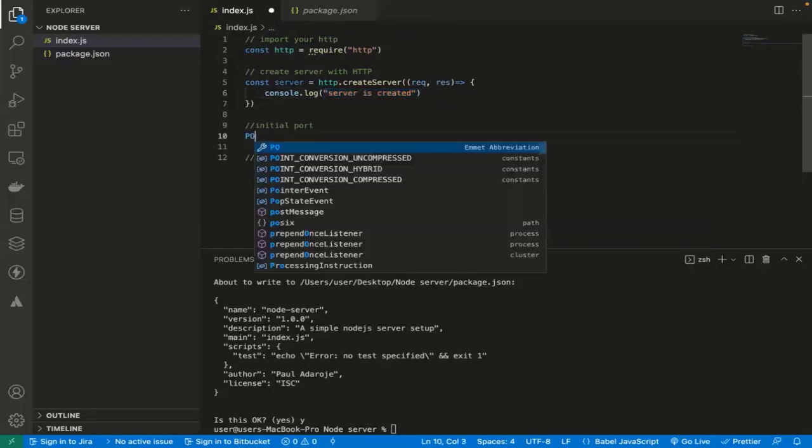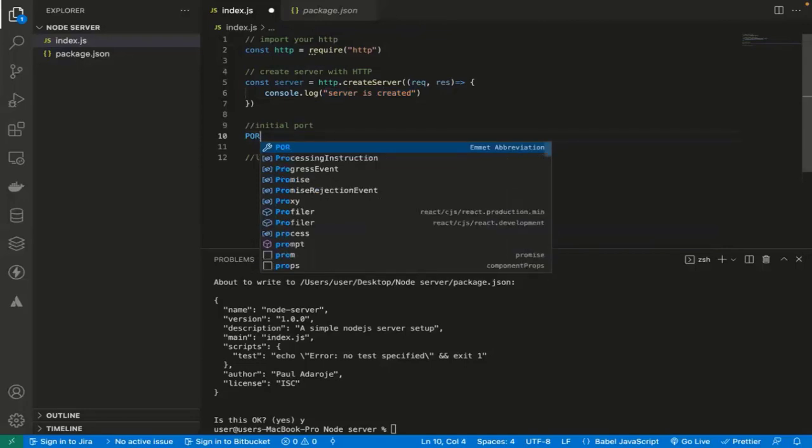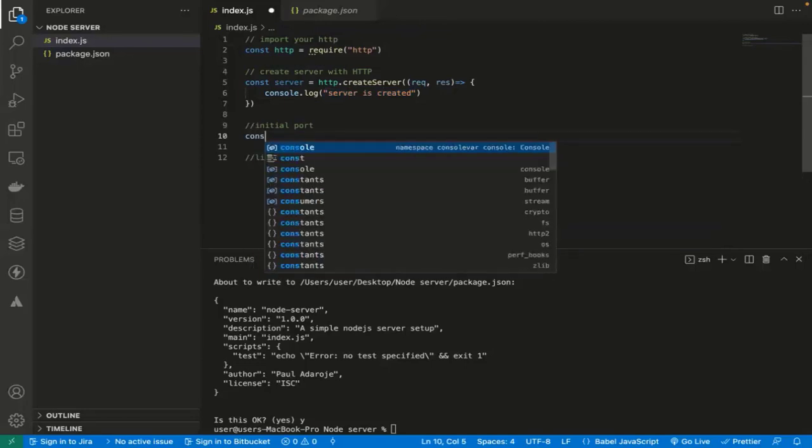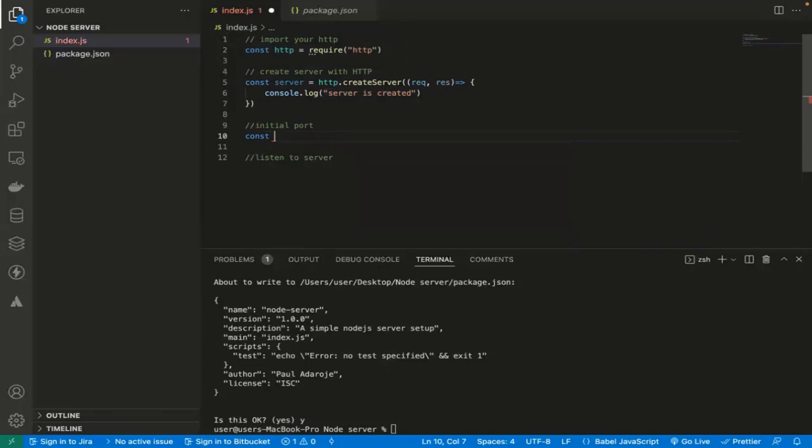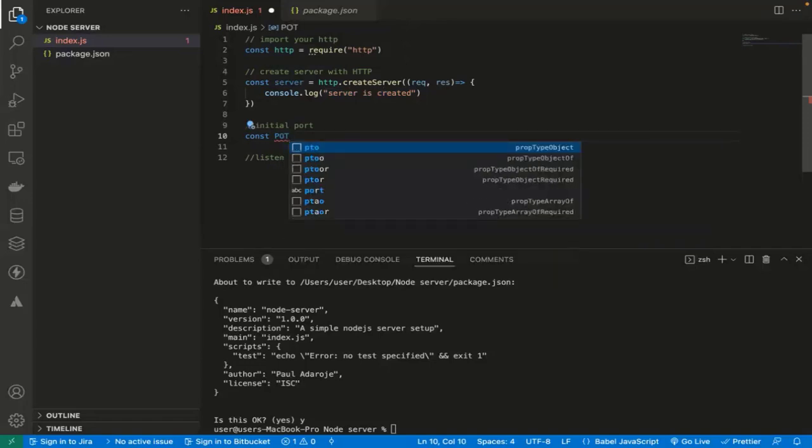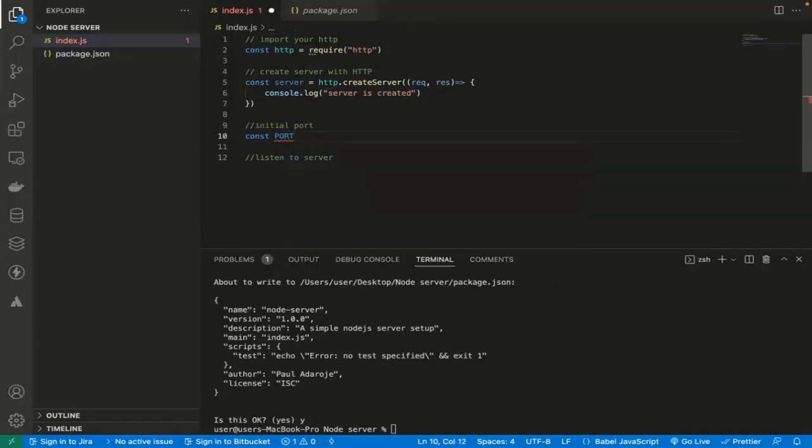So port is a number that our server is being listened on, right? So we are just going to give it a port number. You can give it any number actually to work, but I'm just going to do 4,000. So our port will be listening on 4,000.